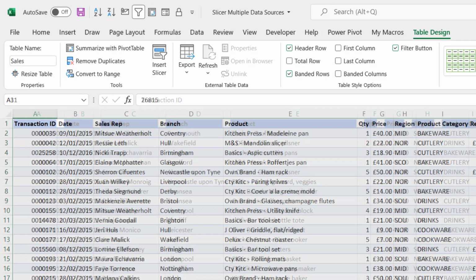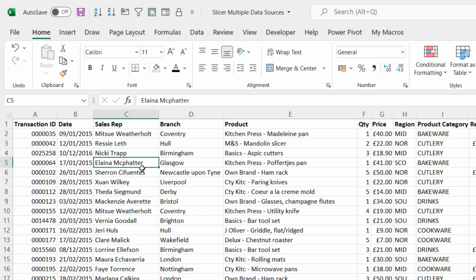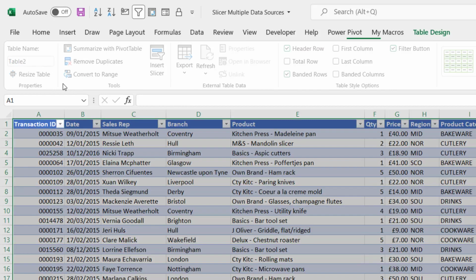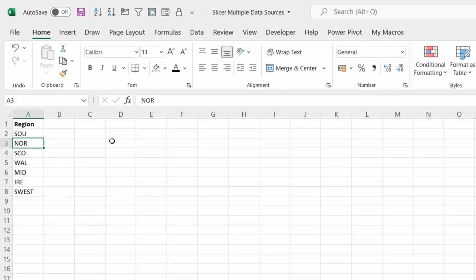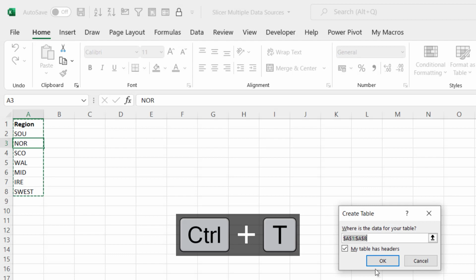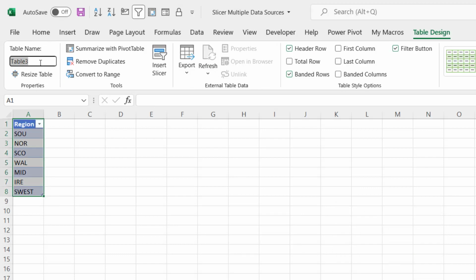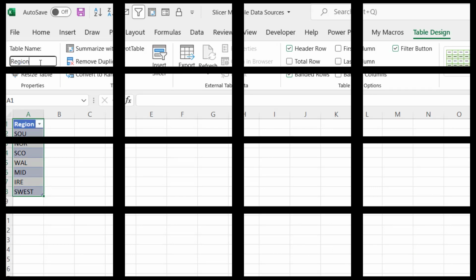And then we're going to do exactly the same for returns. Click in a cell, Control T, returns. And then lastly, exactly the same for region. I'll call this one regions.